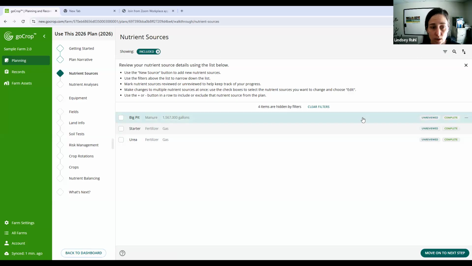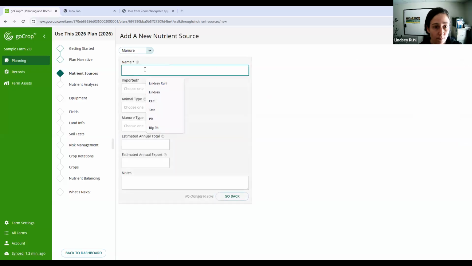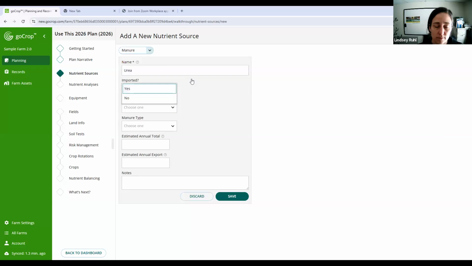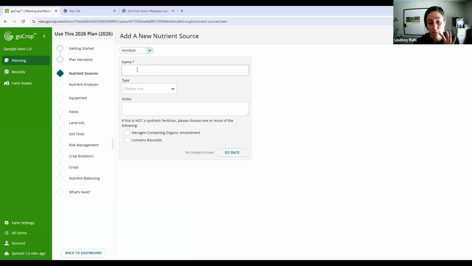If, again, I see one here that I don't want to use, like my urea as a gas, that's not what I want. I'm going to omit that from my plan, and I'm going to add a new source. That's going to be urea. I do this all the time. When I go to add a new source, goCrop defaults to manure. And really what I want to do is use it as a fertilizer, right? So I need to use my drop-down menu to change it from manure to fertilizer. And now my form is a little bit shorter. And all I need to do is put my fertilizer name and my type.